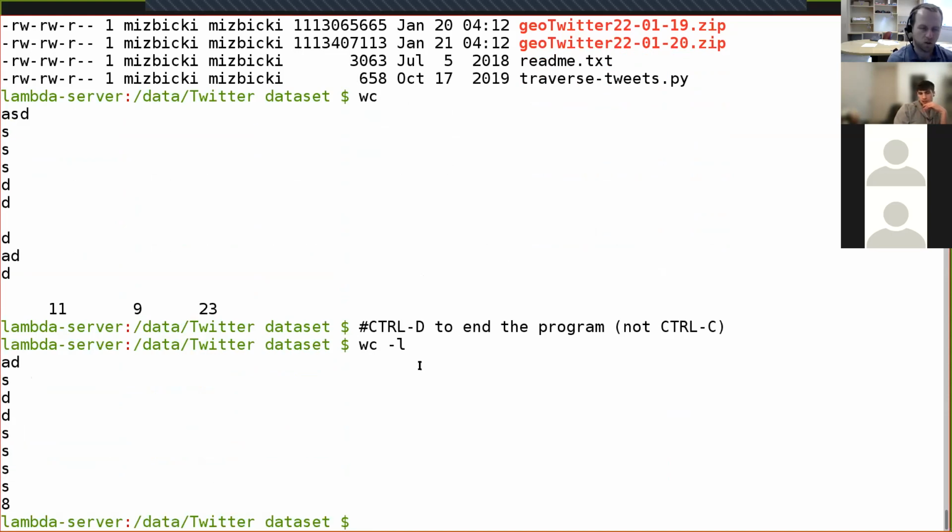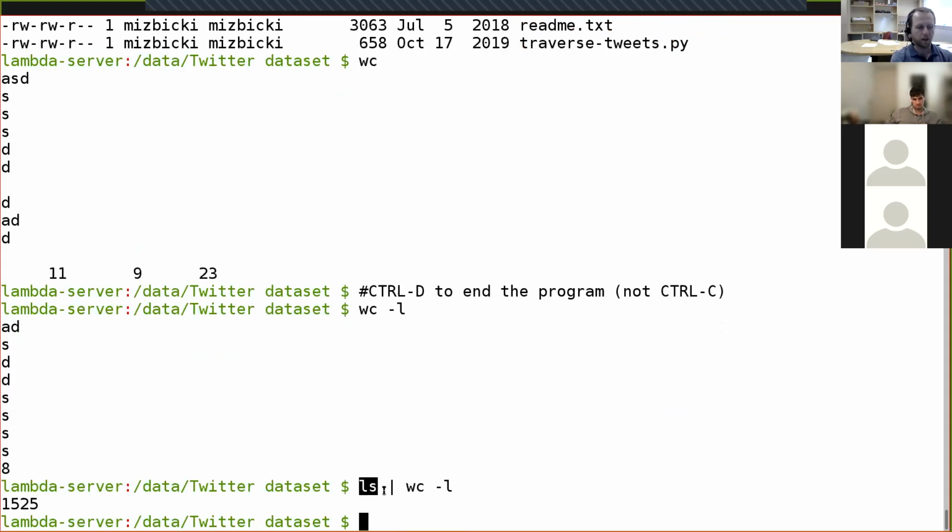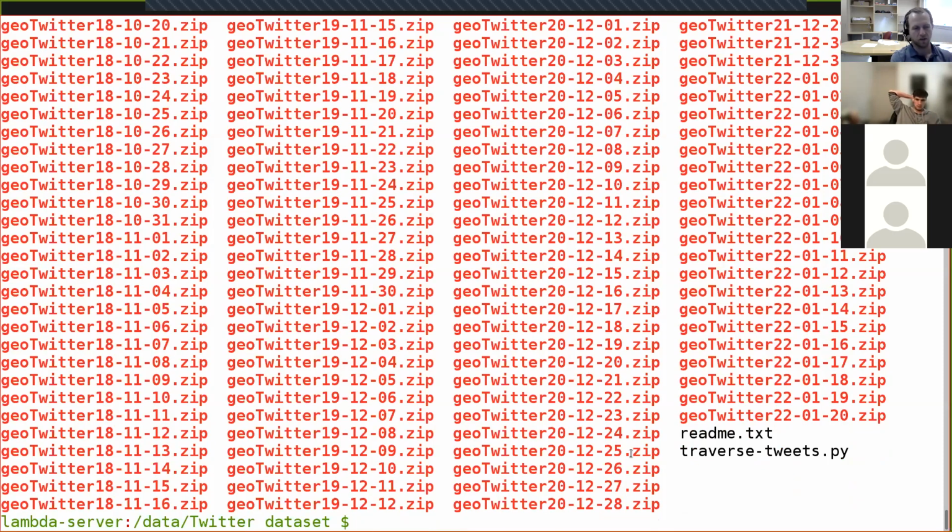One of the principles of Unix, which we'll be hammering into you throughout this course, is that all the programs on the terminal can be connected to each other through what are called pipes and redirection. So if we do ls pipe wc -l, it'll take the output of the ls program and send it to the input of the wc -l program. I can see that there are 1525 lines as the output of ls. So there are 1525 files in this folder. Right now, this includes all of the zip files, and it includes these 2 extra files over here.